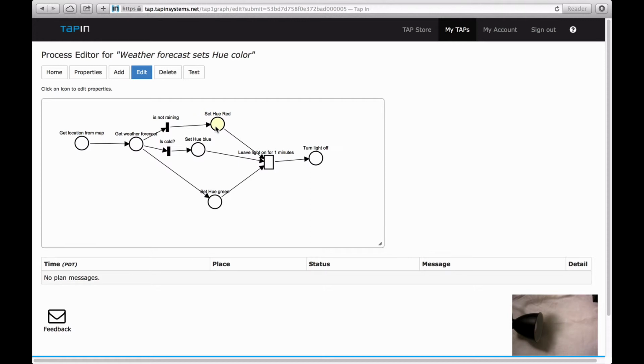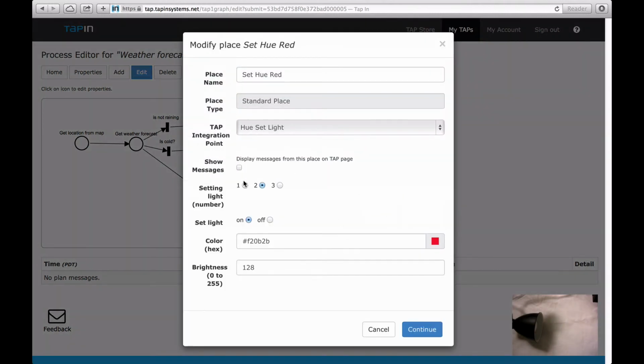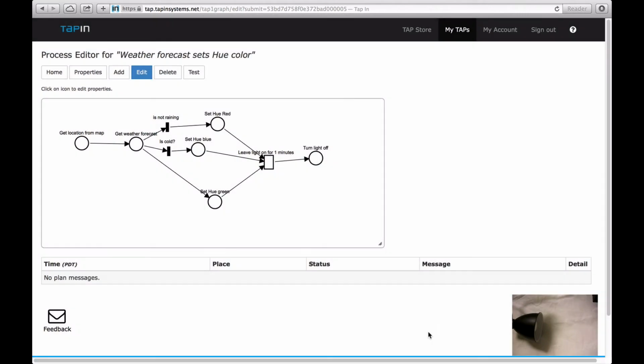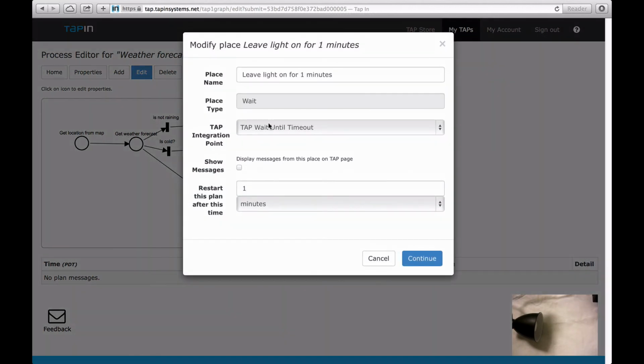Now the hue place itself, if we click in that, this is just setting. You pick the hue bulb that you want to control. You want to turn it on or off. In this particular case, you can set the color with the color picker. Set it to red here. You can change the brightness and so on. So just changing these parameters will change the execution parameters when this place executes. And then I turn the bulb off after it waits for 1 minute. And again, if you want to change that to a longer period of time, just go in, change that particular setting to whatever number you want, and it will execute according to this parameter.